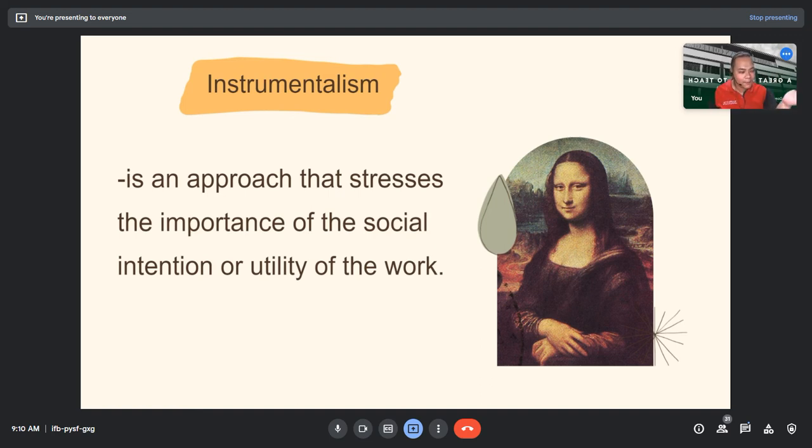So if we look at that in the instrumentalism point of view, makikita natin na, oh, this is a product of context. This is a product of an artist that was deeply affected by what was happening in society or what was happening in the world. Okay? So those are the approaches to art criticism. Do you have any questions about anything in our lesson, mga anak?